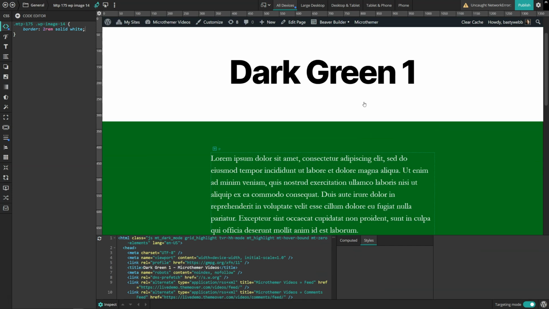So with this you can be very flexible in how you apply your styles and hopefully reduce the amount of repetition you might otherwise have had to do when working with Microthemer and make your styles just that little bit more maintainable.